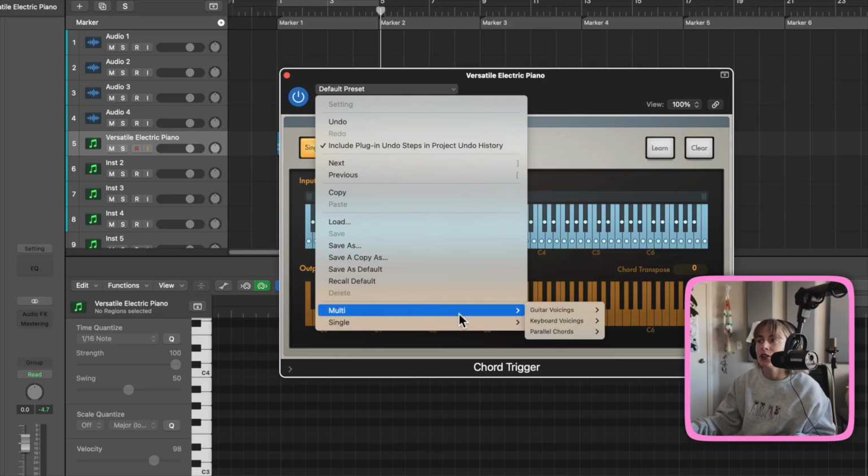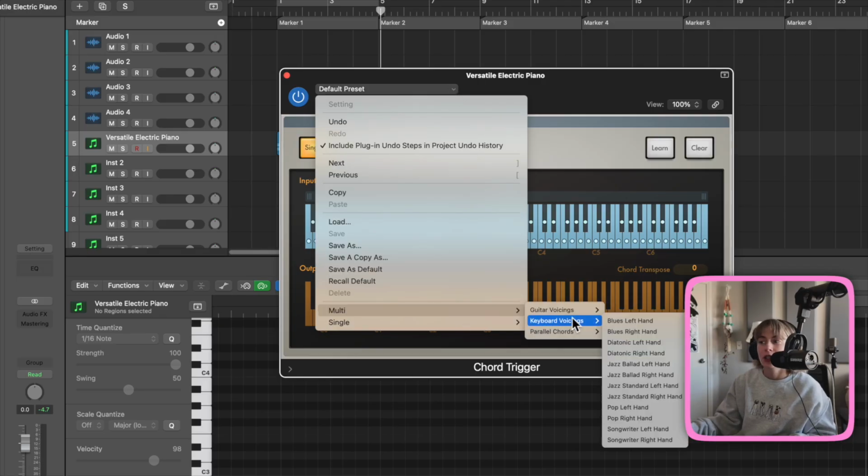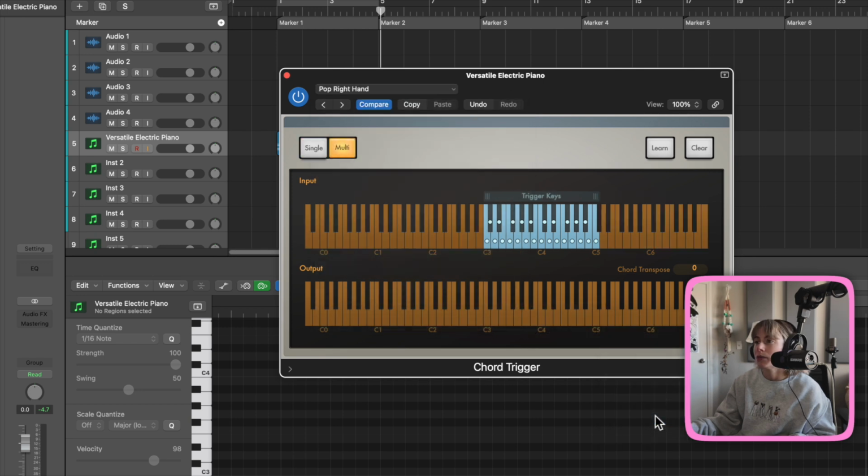Anyways, that's one way you can enter in the chords. Or you can open up Chord Trigger. You can go over here and you can check out some of these presets. You can check out pop right hand. So that's kind of cool. Let's record some of those in.